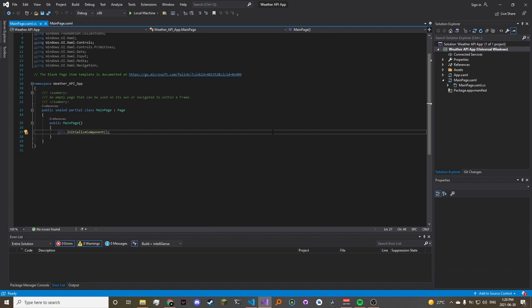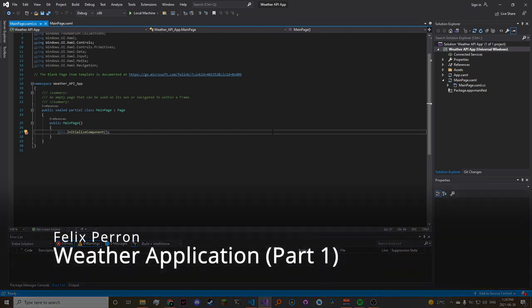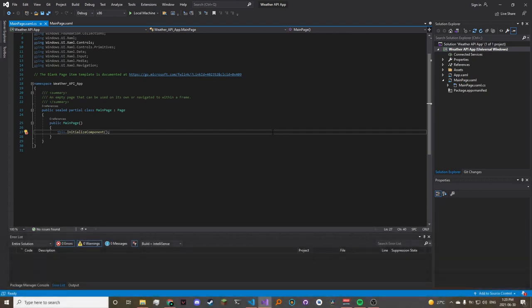In this video, we'll be looking at using APIs in a universal Windows application. So we'll be able to display the data that we get from the API in a much nicer way with a graphical user interface.